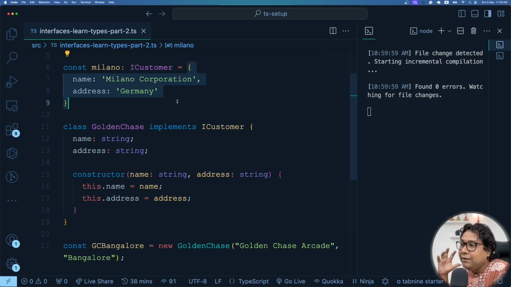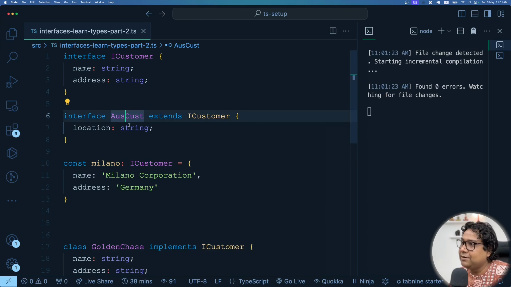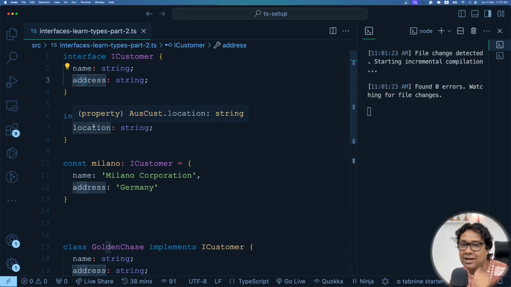Now if you have to deal with objects, you have to deal with the extension from one particular interface to another particular interface using the extends keyword, something like this, where we have created a new interface called AusCust, meaning Australian customer, for example, which extends the ICustomer and has one additional property called location. Now if I have to create data out of AusCust, I have to give name, address and location, all these things, right? Now if you have to handle only this object kind of data structure, I think it's good to go with interfaces because that comes organically into the language, as it's supported by JavaScript organically.